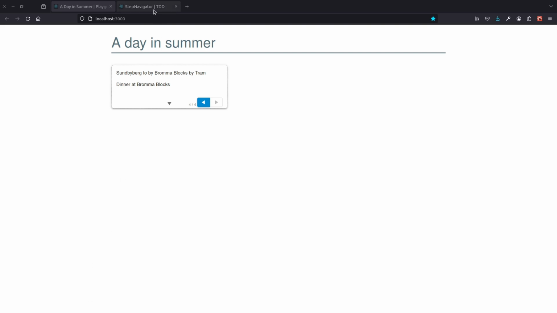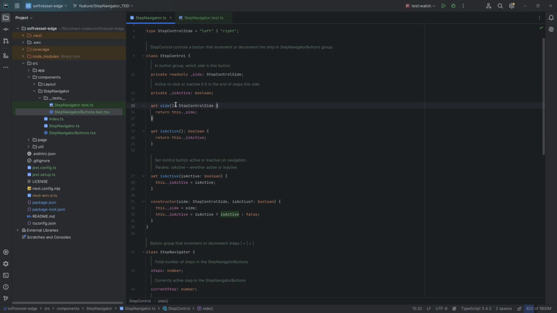So this is the component that I'm going to focus on, the step navigator button group. And I'm going to start with the step control class, which will control one of these buttons in the button group. Let me show you the code. This is the step control class, which controls only one button in the button group. And this class will have which side, whether it's left or right. You can extend it in the future if you want to have a vertical version like up and down or something like that. But for now, it's left and right.